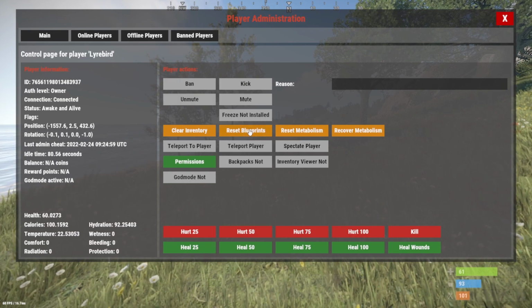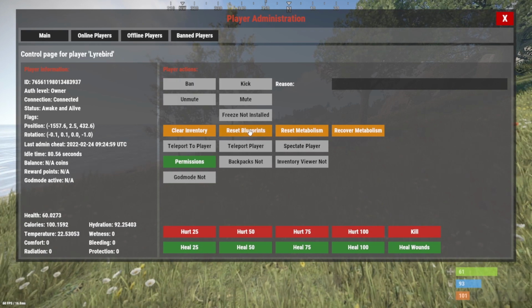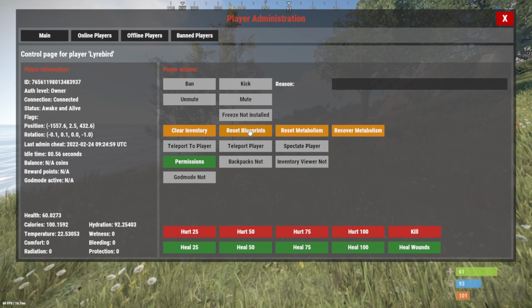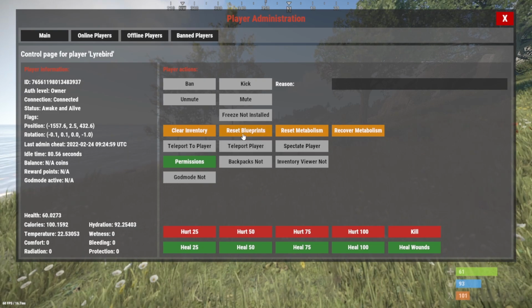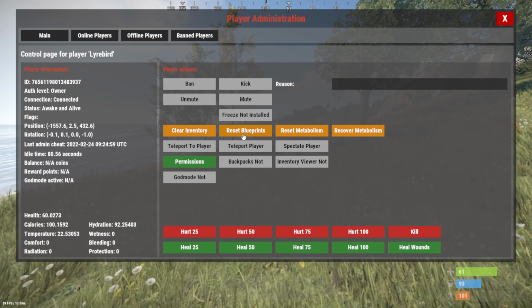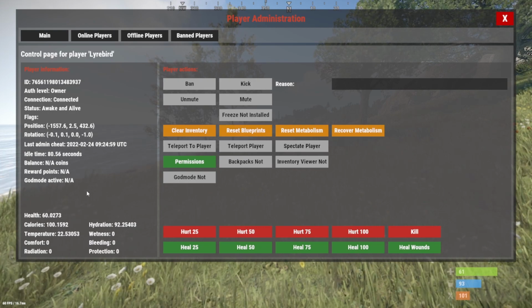Next, reset blueprints. If you're familiar with Rust, along the way you will learn how to make certain items. These are called blueprints. So resetting the blueprints for that player will then be like they are at the beginning of the wipe.